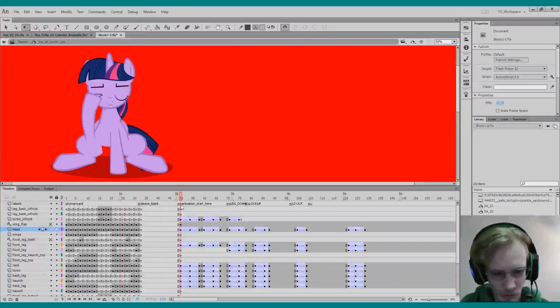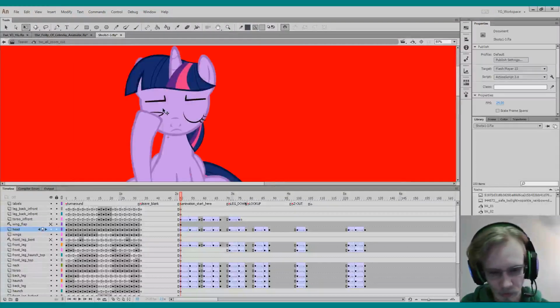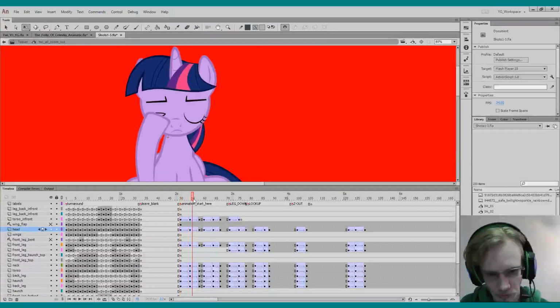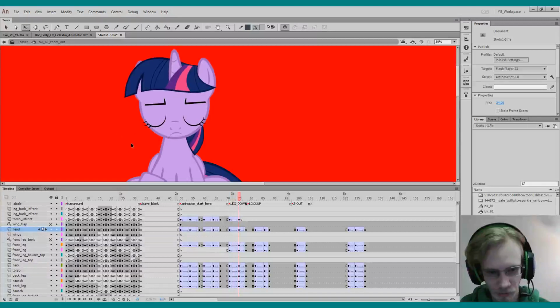Here's the turnaround. Animation starts here. And then now we're here. And her head is there. And she kind of rubs it. I would animate the head a little bit different with the eye.